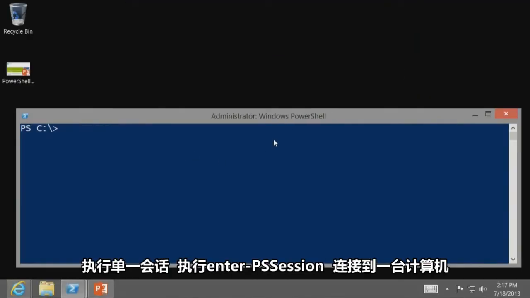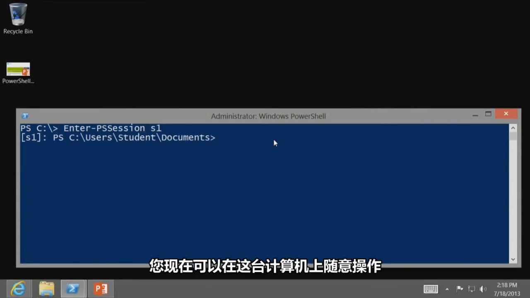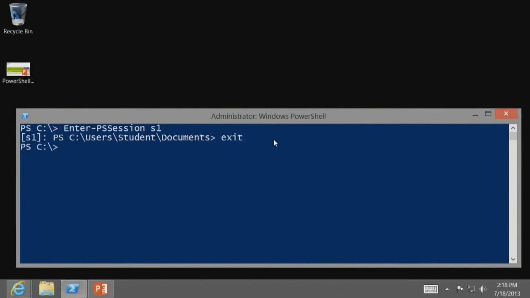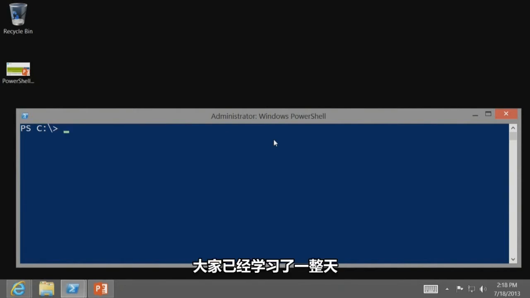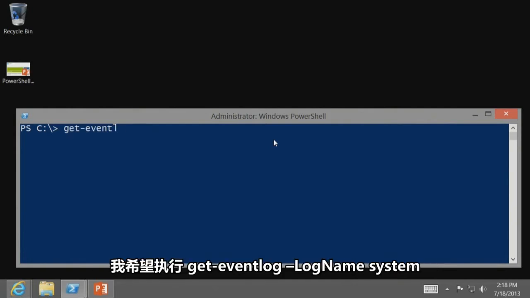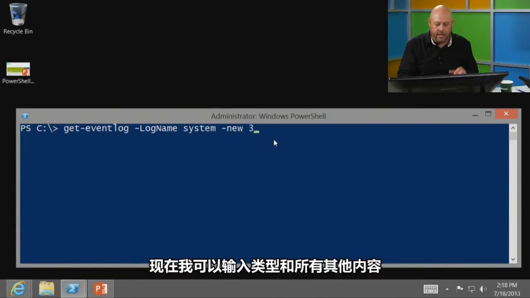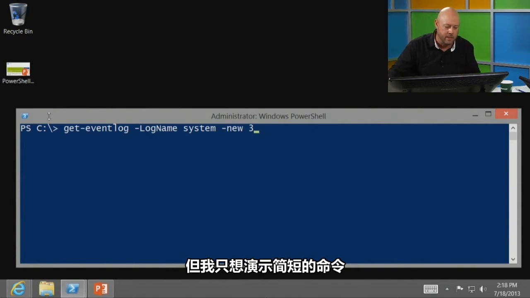So doing that single session, that Enter-PSSession to a machine that you want to do work on, gives you that one-to-one connection, and you can now do whatever you want on that machine. But here's the big one, so let me exit this. You guys have been watching all day long, and you know you're going to be doing a lot of good hard work on stuff like this. I want to do Get-EventLog -LogName System, and I'm just going to do -Newest 3. Now I could do -EntryType and all this other stuff, but I just want to keep it short and simple, because let me just show you.